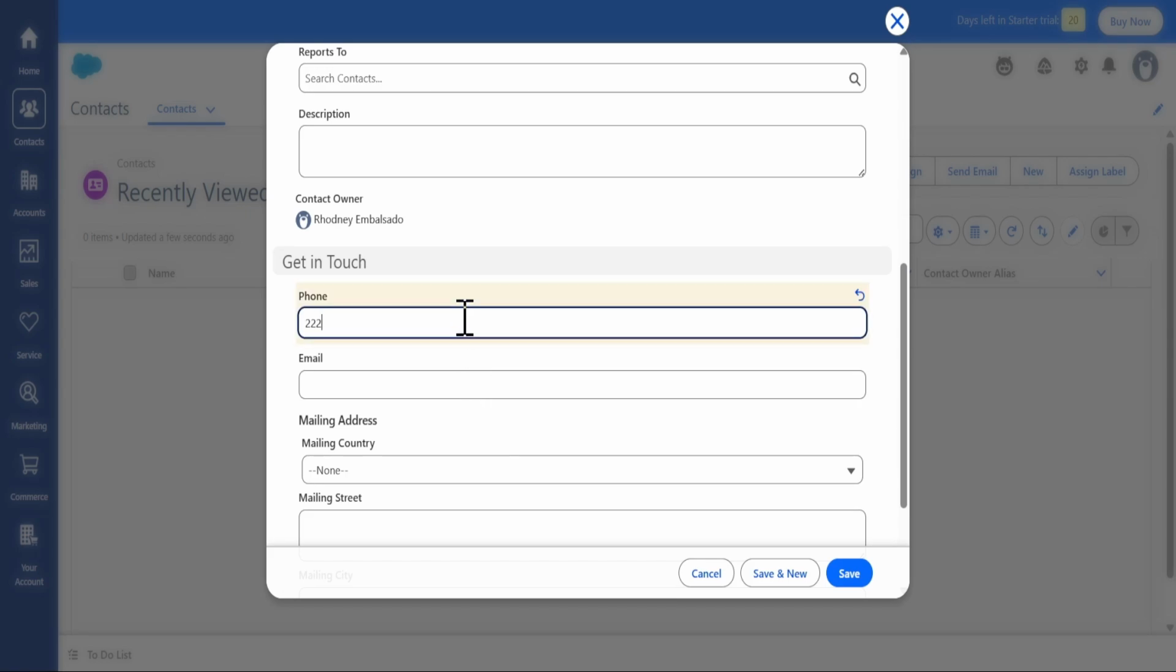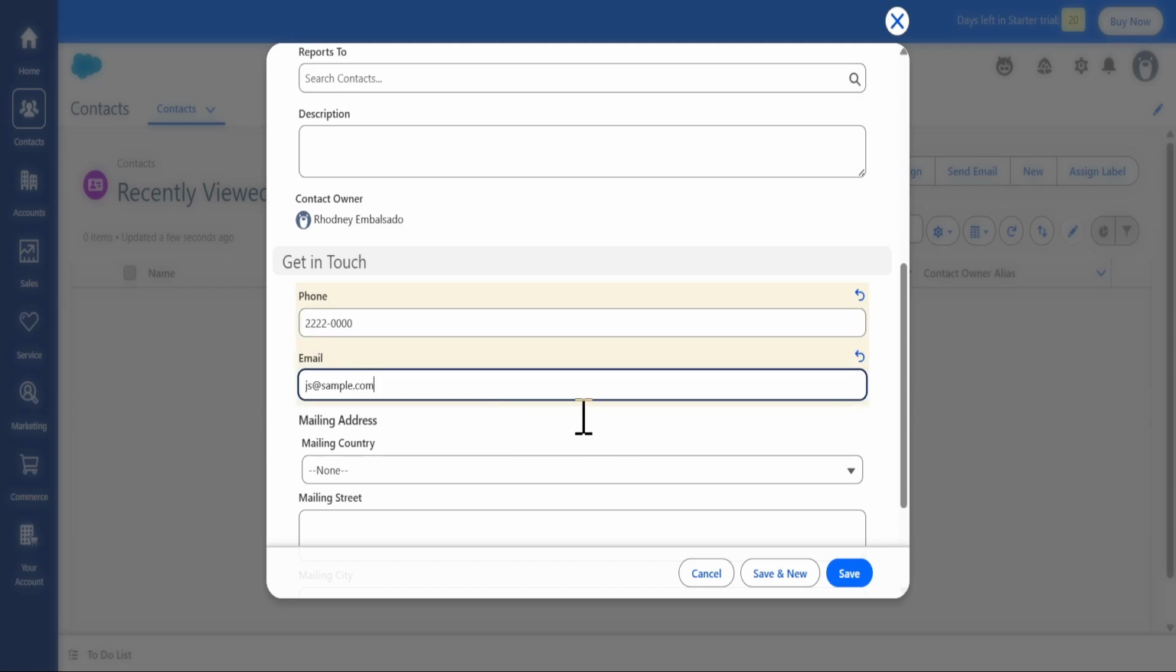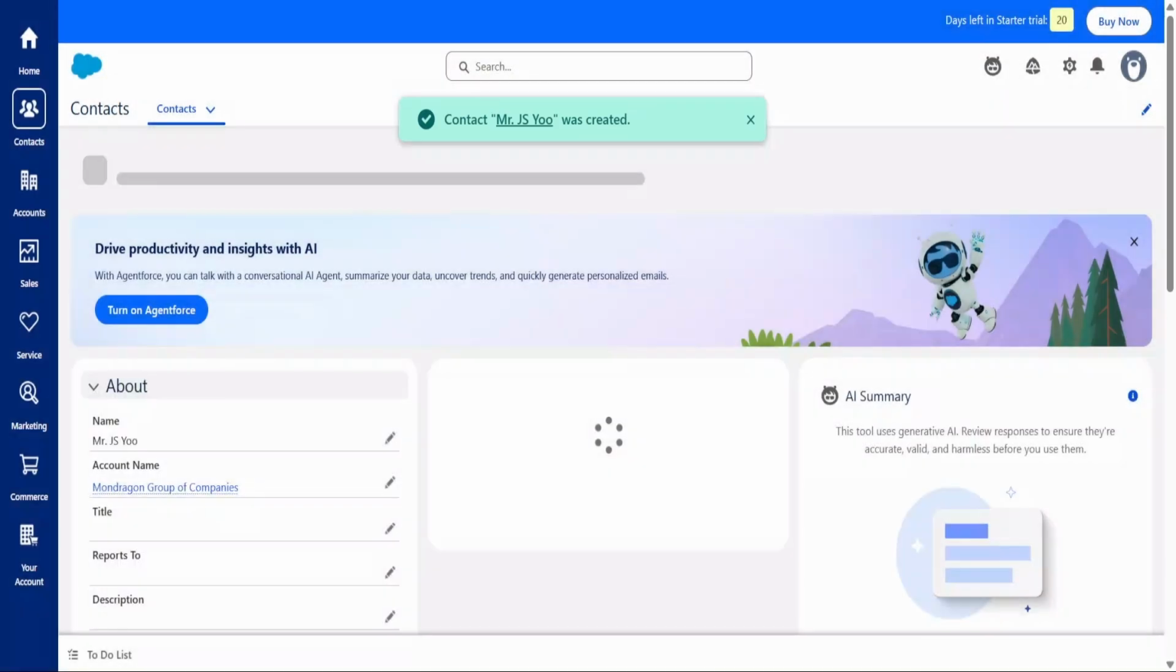Add a phone number and an email address. Be sure you have permission to store this information and always use accurate business details. When everything looks good, click Save to create the contact.